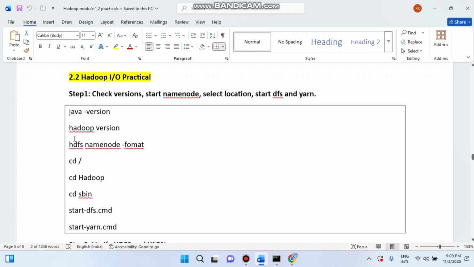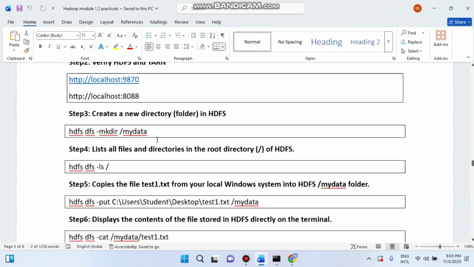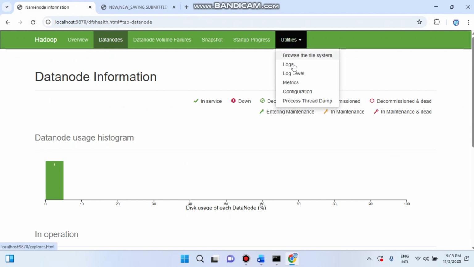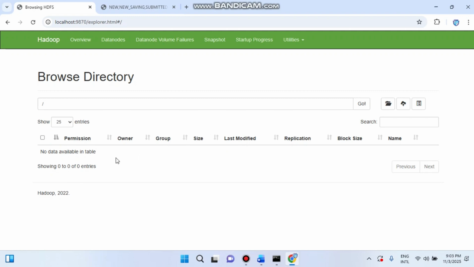So check the version again, when you come back, check the version properly. After that check the Hadoop version. Now go again to cmd. After that, when it is done, make a directory. If you go to the data node, then utilities, and then inside the browser, you can see there is nothing, we don't have any folder. This is a normal Hadoop we have.